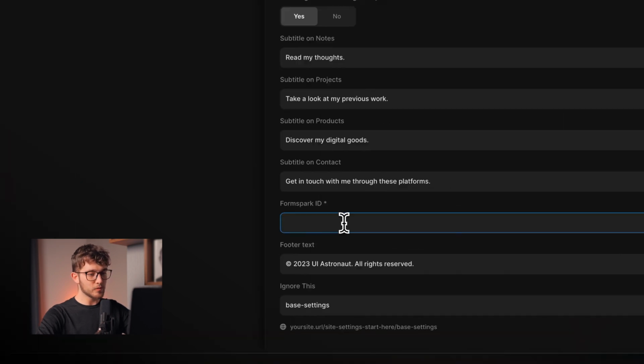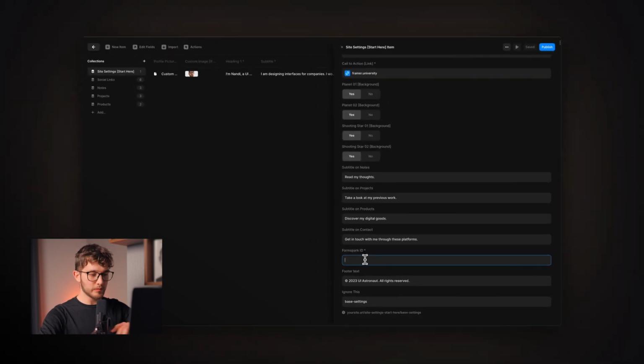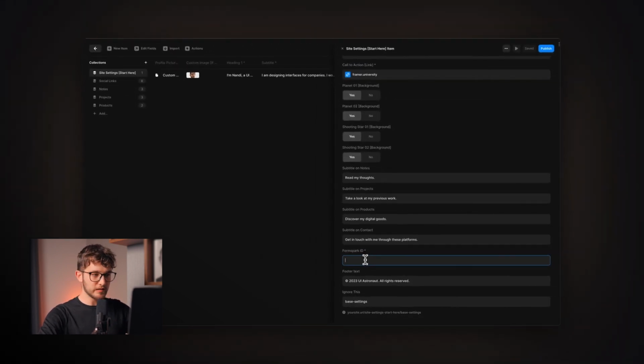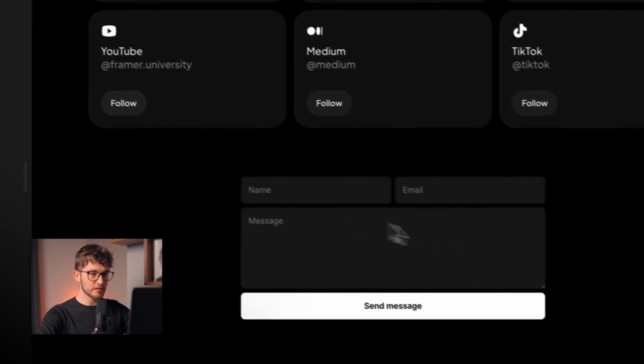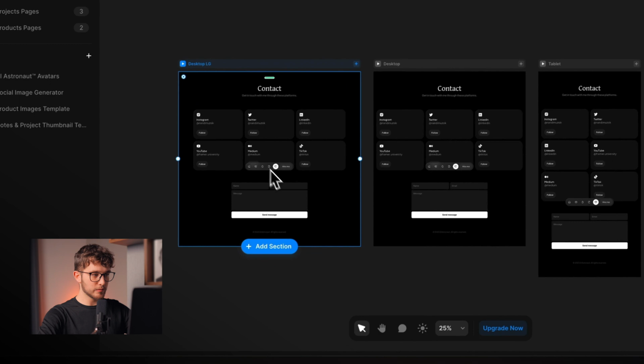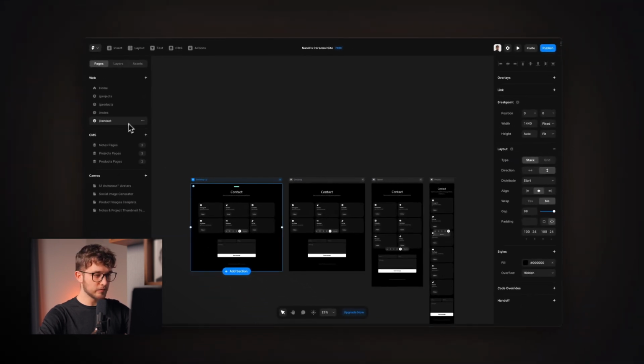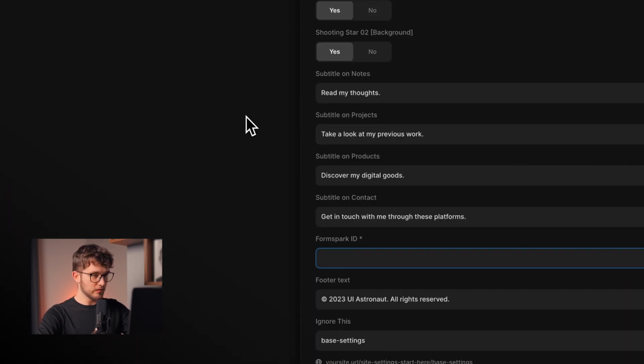And so we have this Formspark ID right here. This is for the Formspark component so that visitors can send you messages from the contact page. So from here. And so to make this work, you have to create a Formspark account. I'm going to show you how to do that right now.